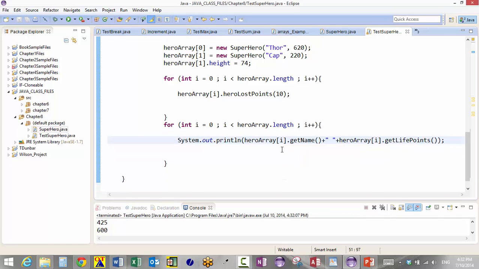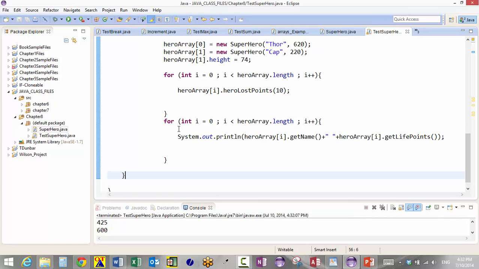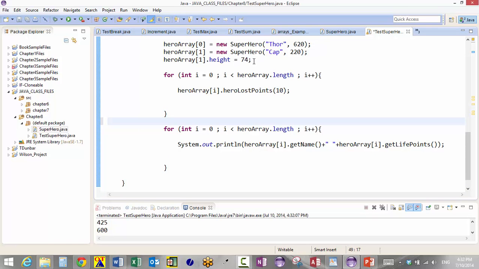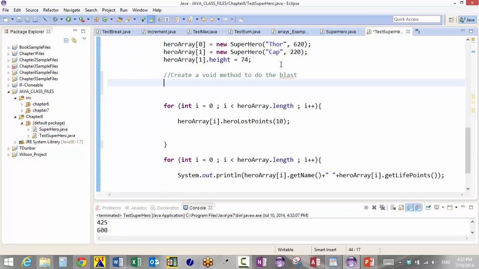Okay, you can also pass your array of objects to a method, right? So let's say that I want to create a method to do my blast, right? So and then also display, right? So create a void method to do the blast. Okay, so here you can say hero blast.